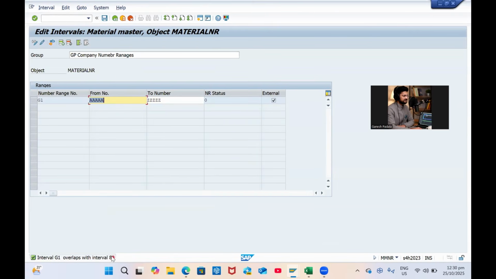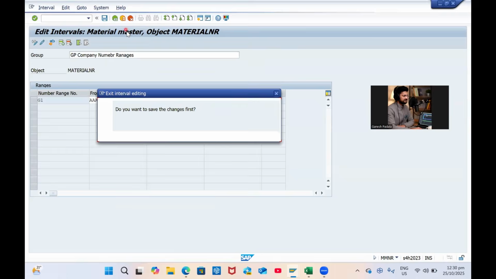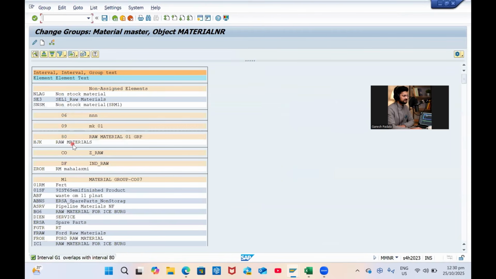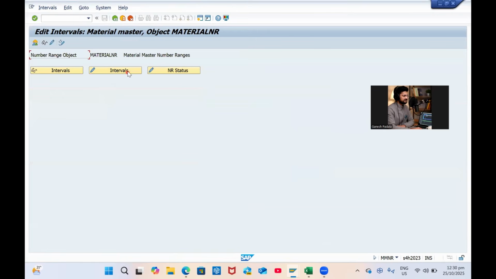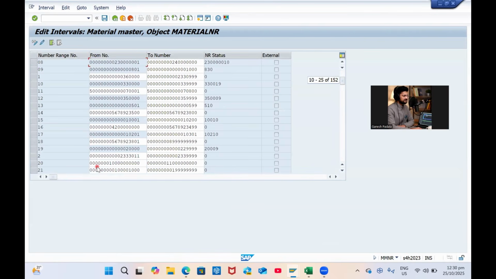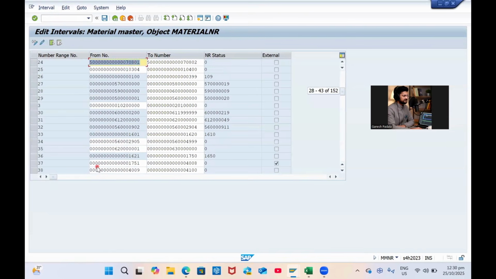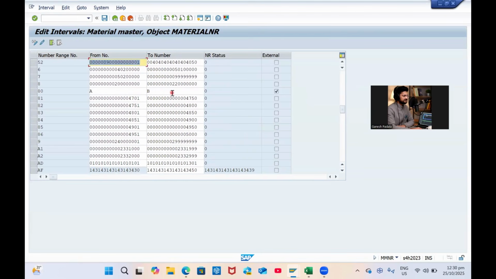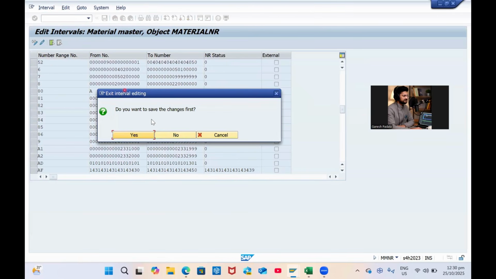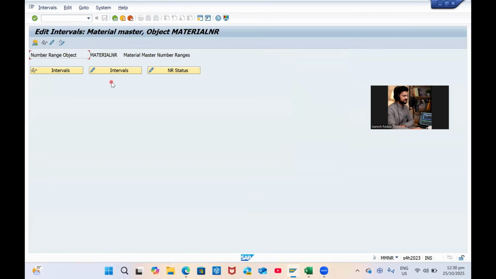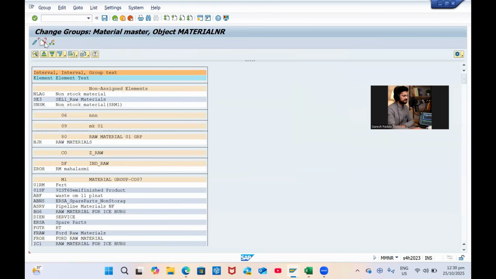Okay, so already someone is using our 80 as overlapping. So let us check it. Intervals. 80 is being used by someone with a similar kind of setup. See, A to B. Someone is already using it, so we could utilize the same one for our number ranges, but I want to create my own number range, because 80 might be used by someone else, so we should not disturb them. So I'm going to create a new group, that is for sure.